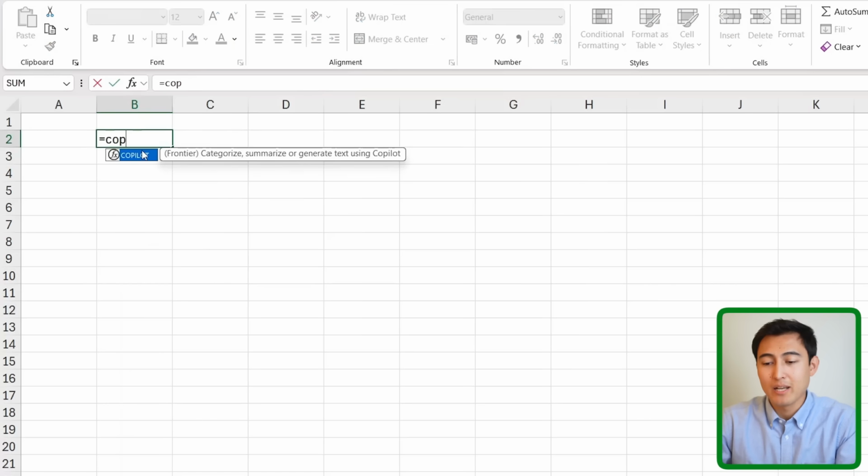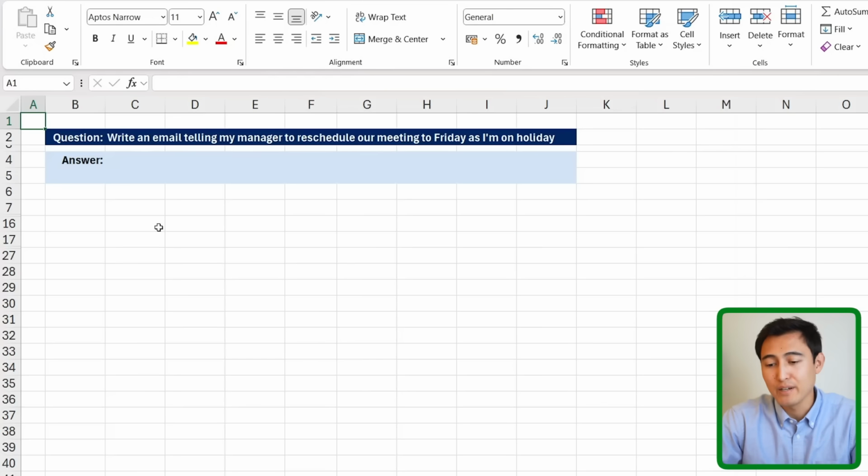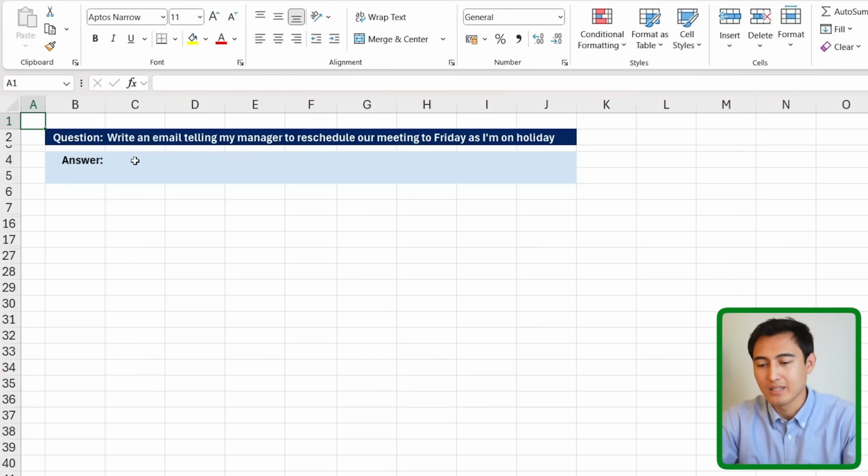Ultimately, equals Copilot is a super exciting function, but it's still in its early stages, so it's probably going to improve over time. That said, a comparable alternative that doesn't require a Copilot license is the AI formula. It's actually free to add in, and let me show you what it does.